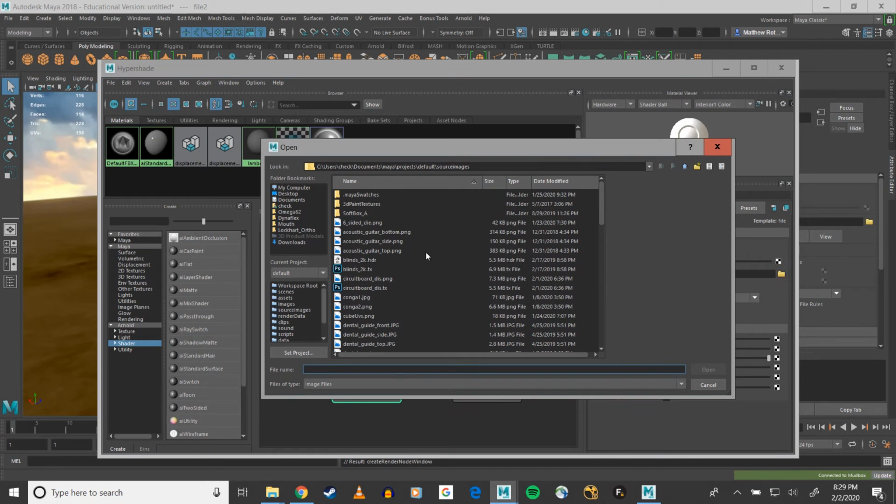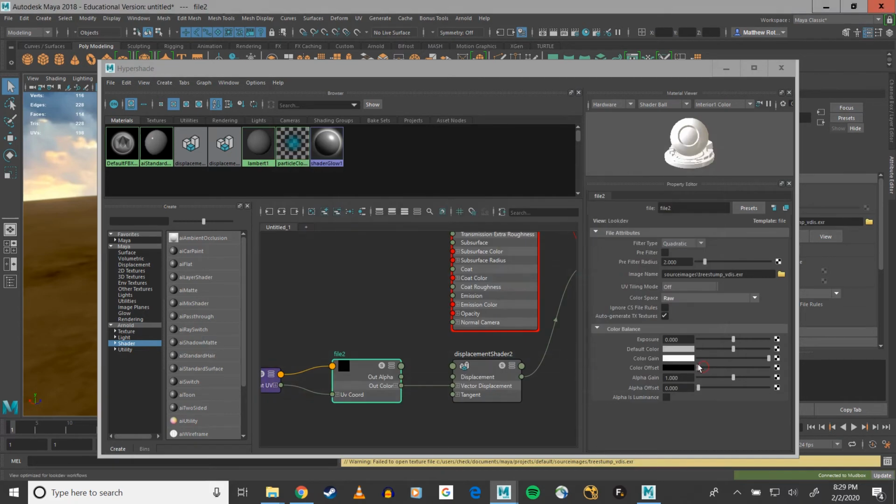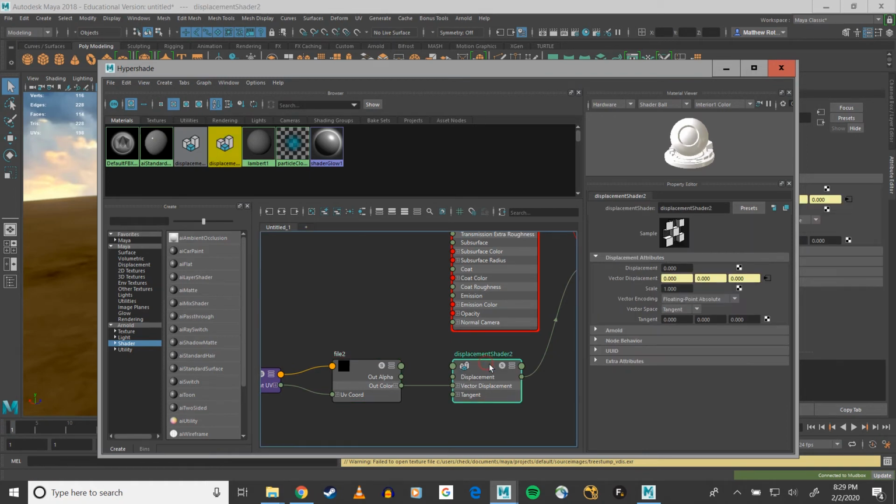Now I want to select my vector displacement file, so I should be at treestump_vdis.exr. Open. And now I want to turn my filter type to off, and my color space should be raw, because you don't want to process your displacement files at all.